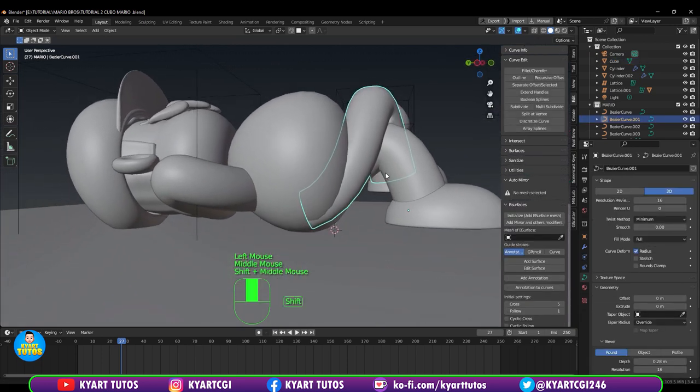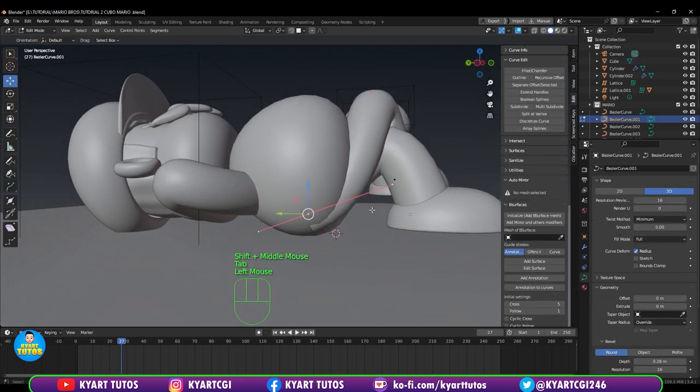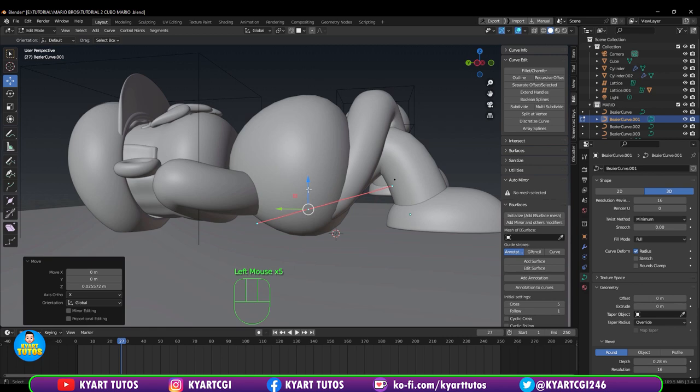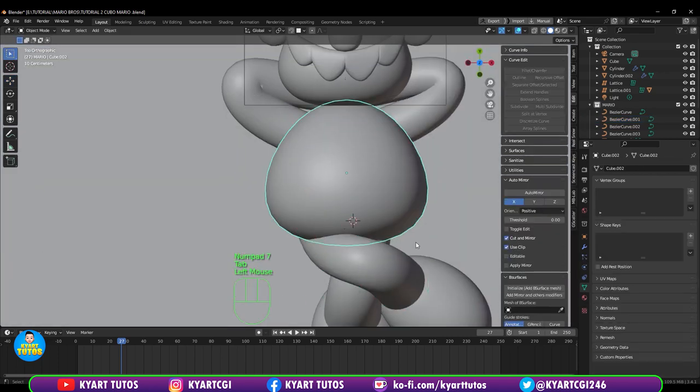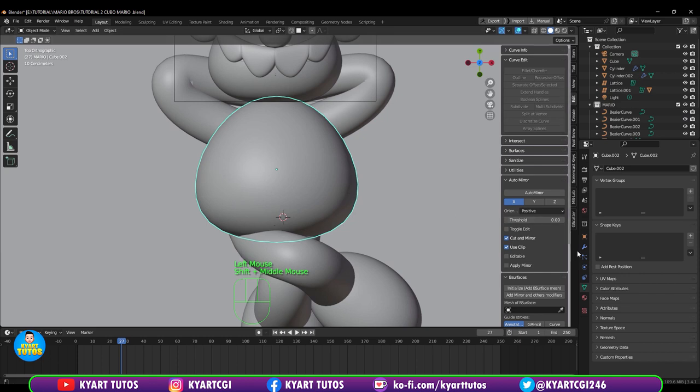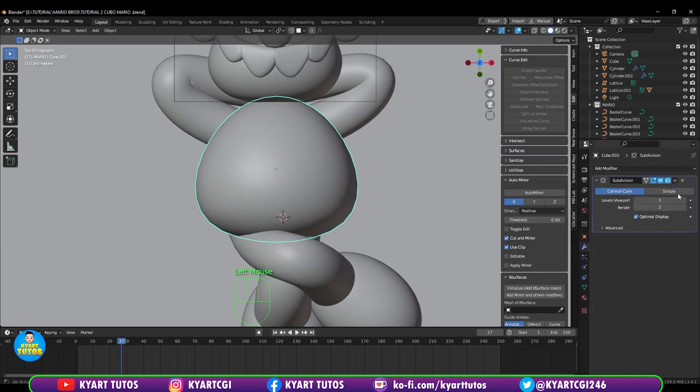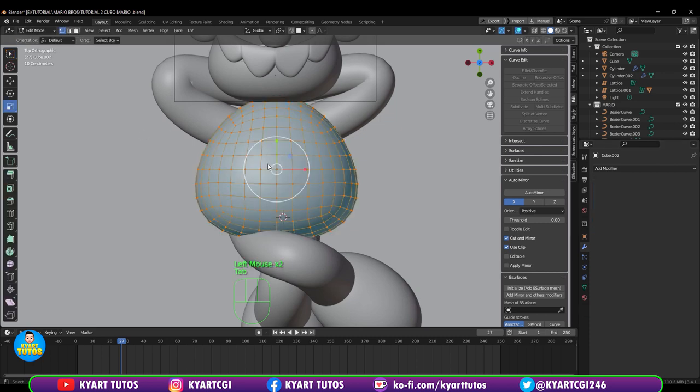Now we're going to fix this one right here. We're going to enter edit mode, select this one, pull it up, then you need to go inside. Yeah, like that. Now top view, go back to edit mode. Now we're going to work on the body. So in the stomach, we're going to go right here and three. We're going to apply the modifier and enter edit mode, right?